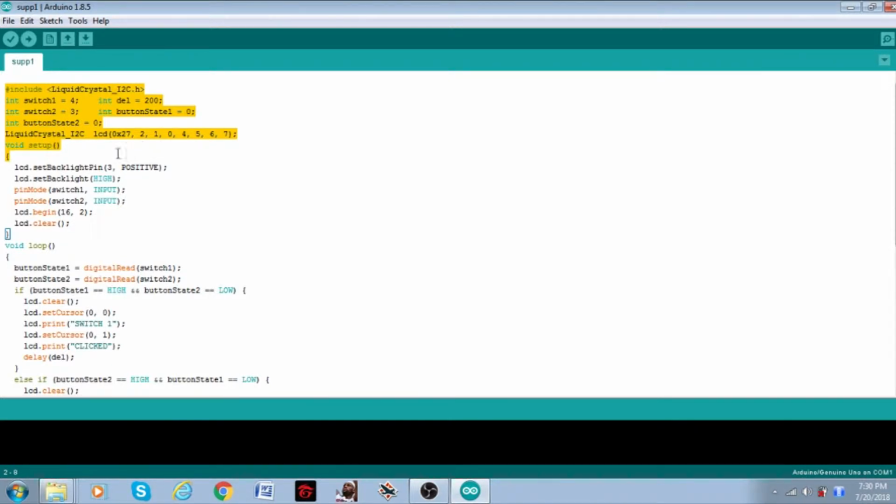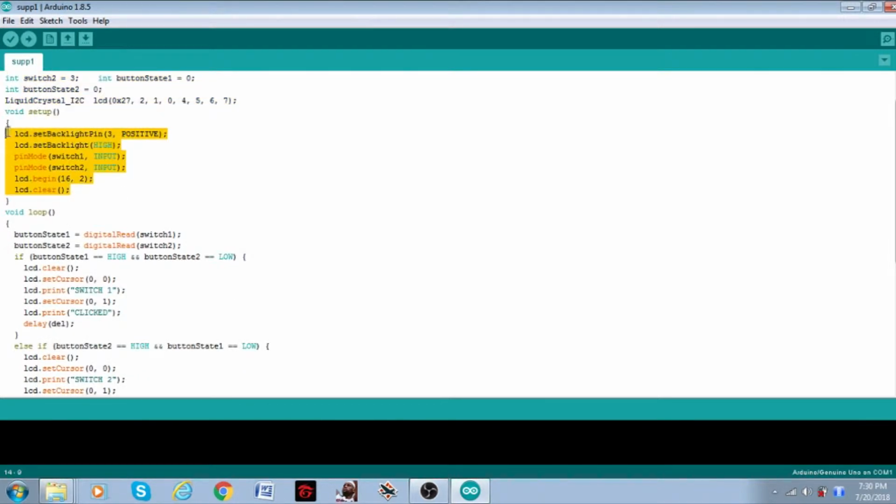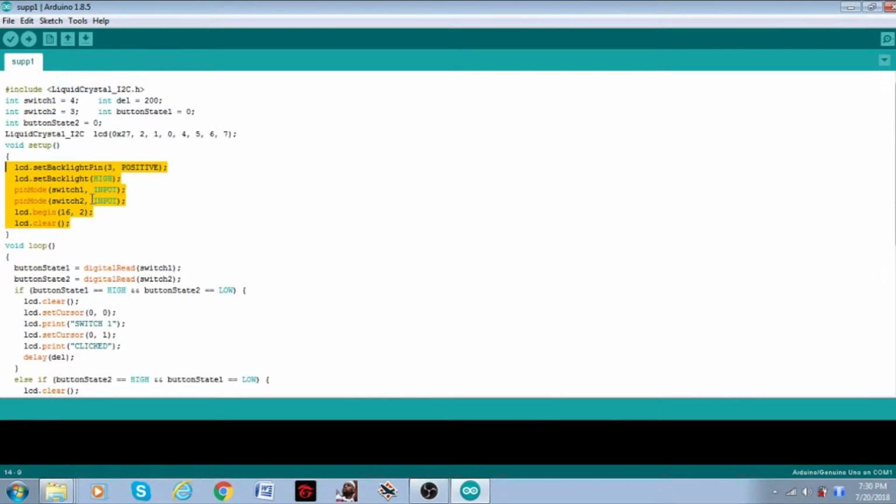On the second part, in this void setup, we can see the pin modes and the LCD begin. The pin mode's purpose is to set up whether the switch is an input or an output. LCD begin's purpose is to set up the columns and rows of the LCD.